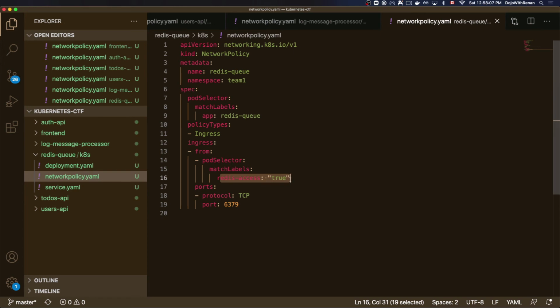So in our case, we have the TODO's API and the log message processor that need to be able to communicate with Redis. To make things easier, we assign a label to these two different pods, and we're using that label here. If any other pod needed access to Redis, you would have to assign the label Redis access true to this new pod. So every single pod in the cluster that has the label Redis access true can communicate with Redis on port 6379. So now let's deploy this.